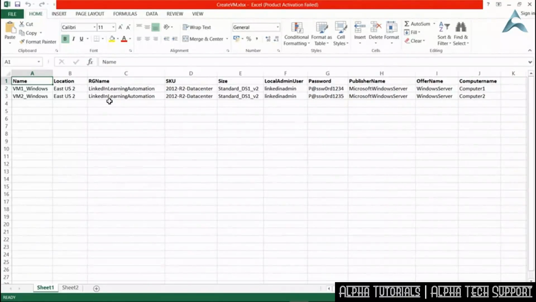So here is the Excel file that will be used. The name of the Excel file is createvm.xlsx and it has different columns. The first one is name and we have two rows here. One is for VM1_Windows and the other one is VM2_Windows. So for our demo scenarios, we are going to deploy two different virtual machines. The second column is location, which is East US 2 for both the virtual machines.